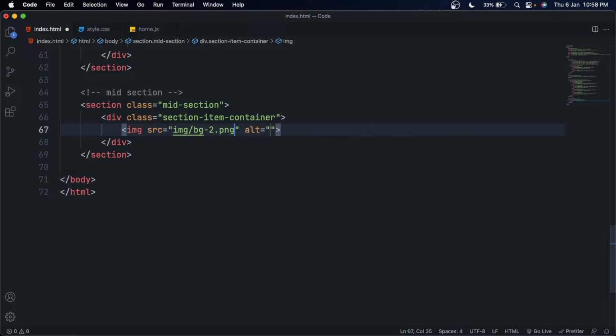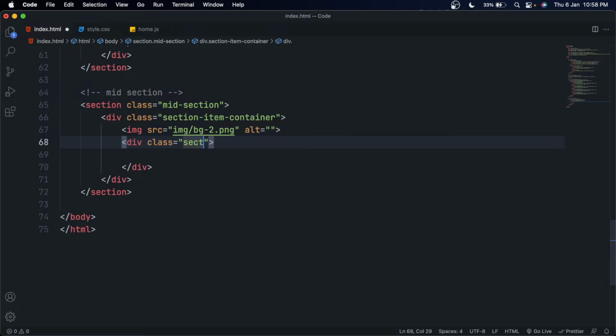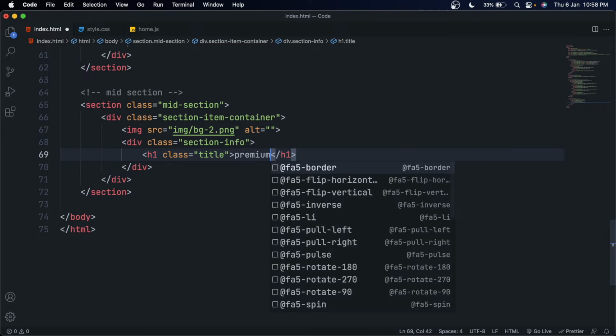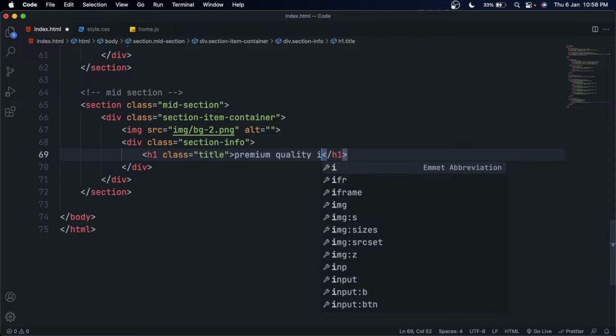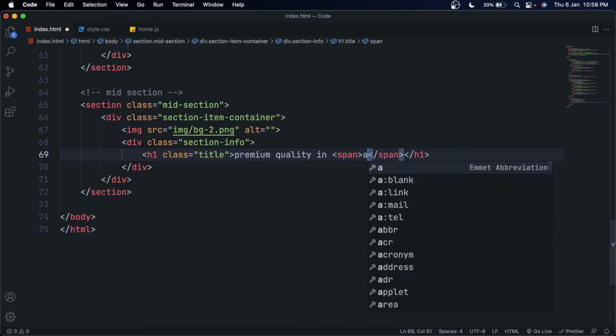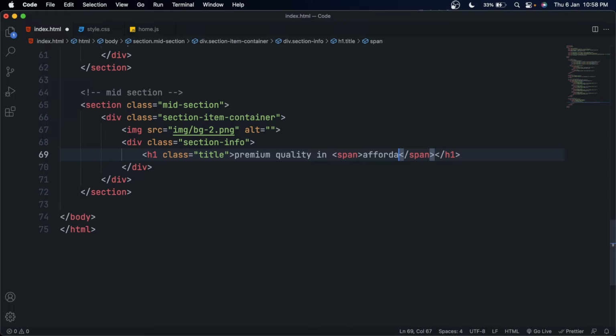The first content will be the image. This image element will behave as a background image for it. After that, make a div and give it a class section info, and this will be an info section which will be on the right side. Inside it, make an h1 element, give it a class title, and give the title whatever you like. I'm giving this. I am putting affordable into a span element.